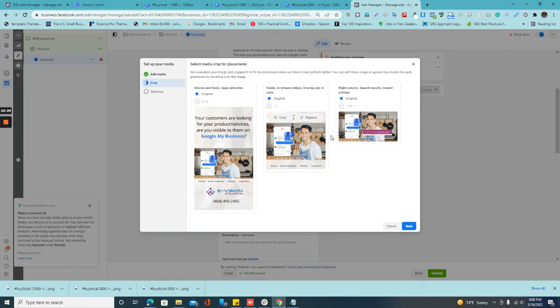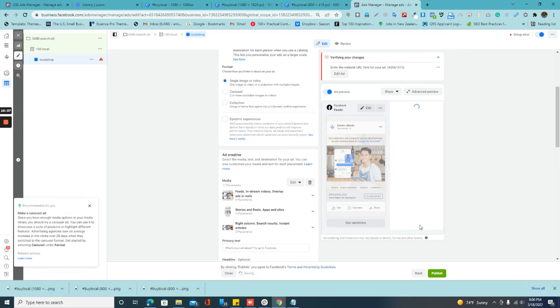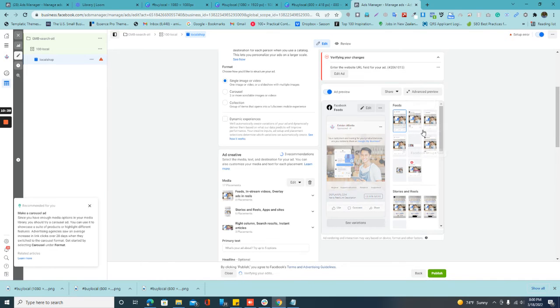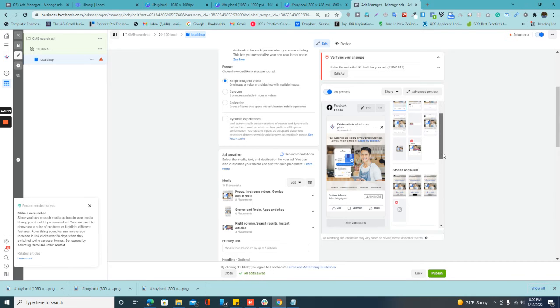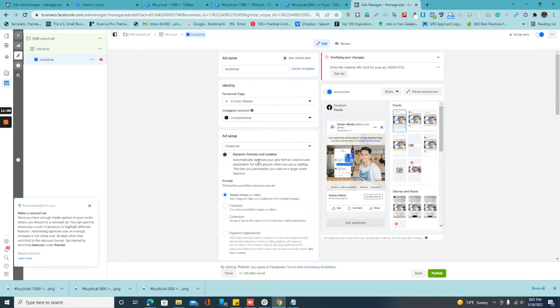Okay, so see, I have all the right size banners properly placed. Then I'll go next, and it will ask, do you want this banner to be enhanced graphically? I say, yeah, okay, sure, enhance. And then see, it automatically will adapt the sizes for different placements, like for stories, for in-stream, for reels and everything. If you want a small video to be replaced by some of these ads, you can actually create your small video also. But for now, I'm just trying to show you how to set up the ad.